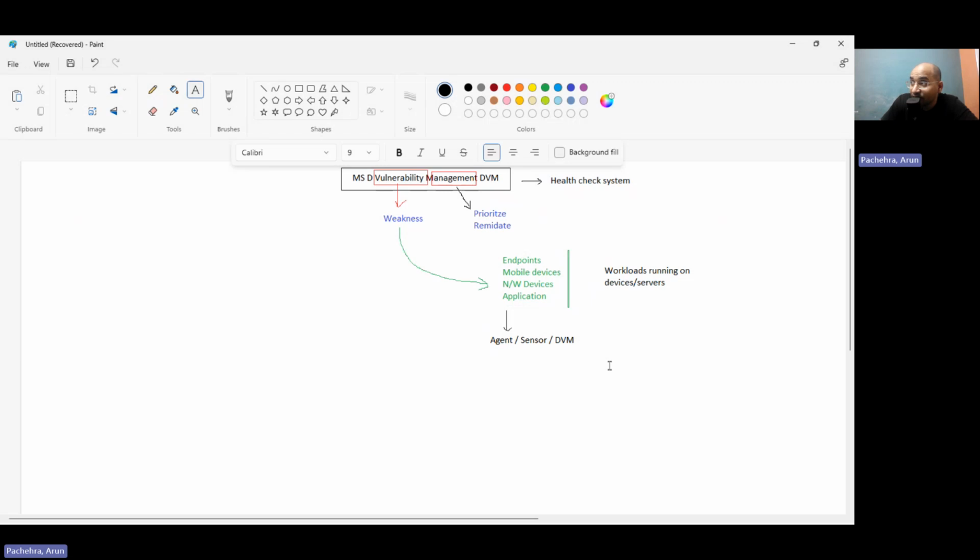But if you need the advanced services, it must be agent based, and it will get installed on your devices, your servers, your laptop, and will send data. That data will be reflected in the Microsoft Defender, and that data will be matched, right? The data will be matched with whom? The data will be matched with the threat intelligence data that Microsoft has, right?